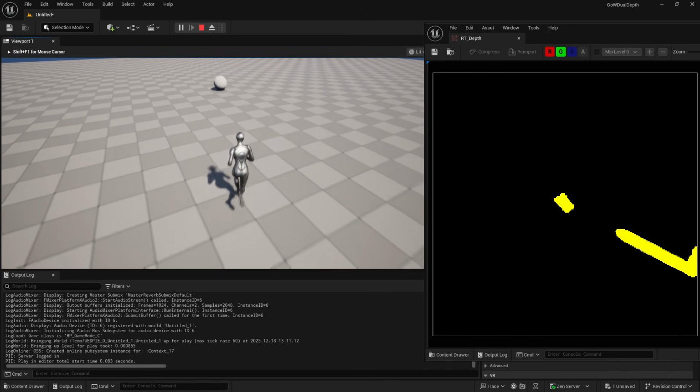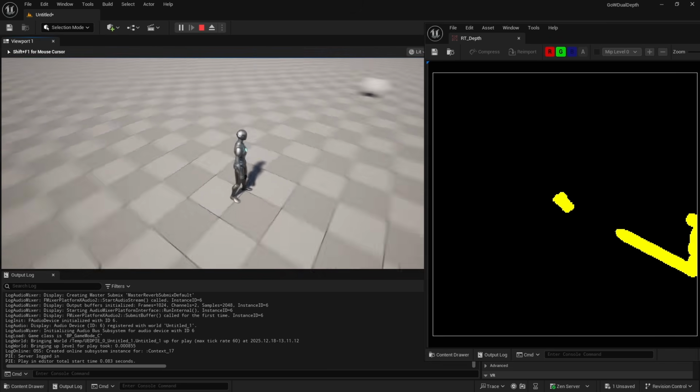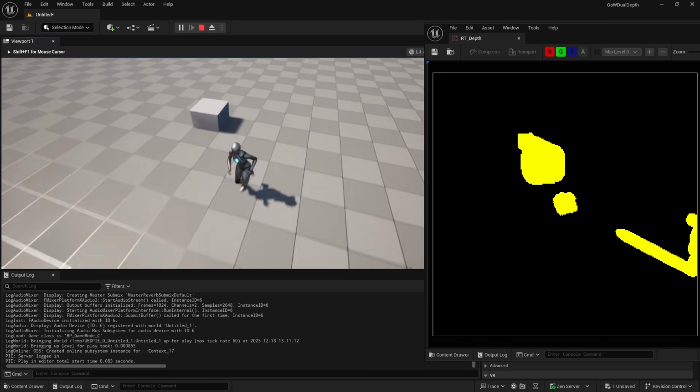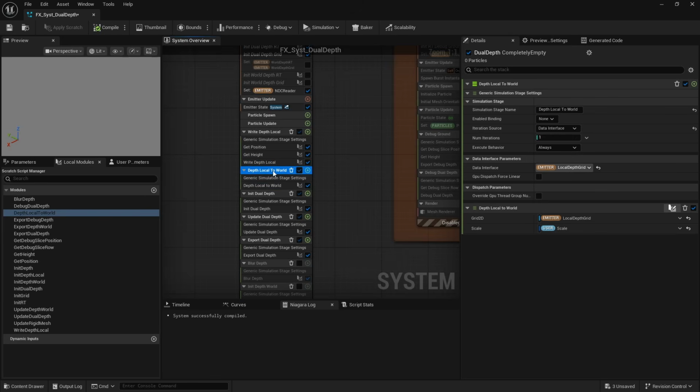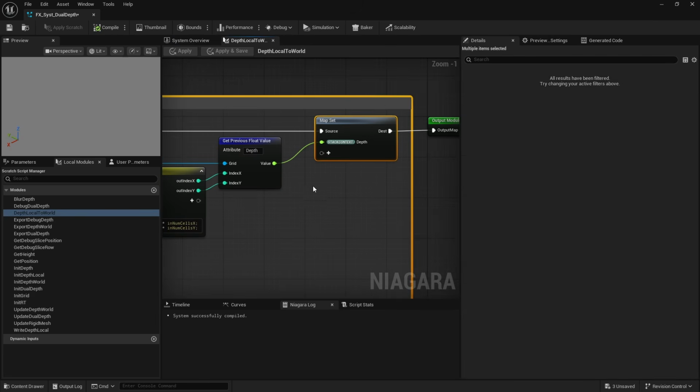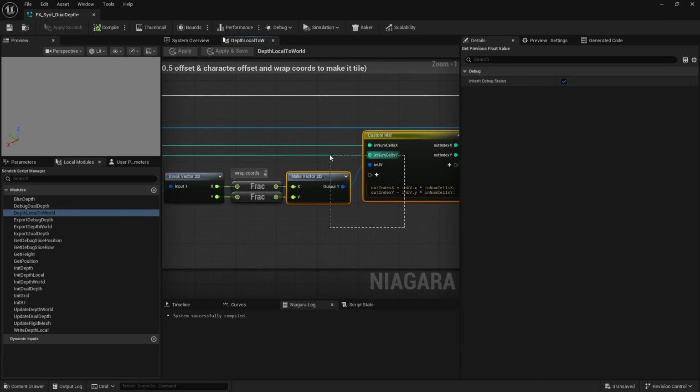Now, shapes are rasterized relative to my character, and as I explained earlier, this is going to be an issue. So in the second simulation stage, still iterating on the same 2D grid, I override the depth value for any grid cell with the depth value from another grid cell.